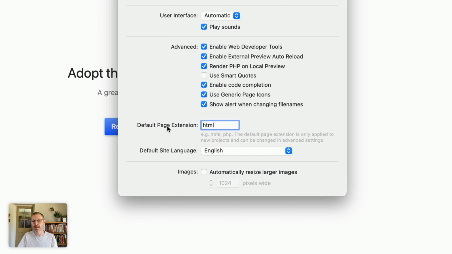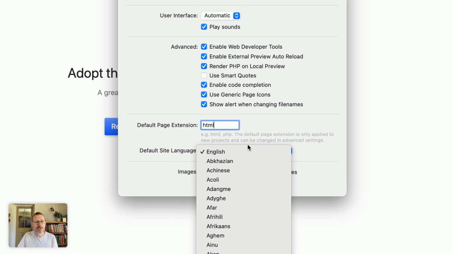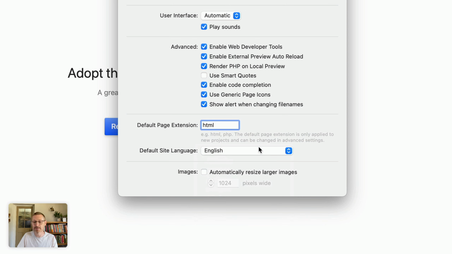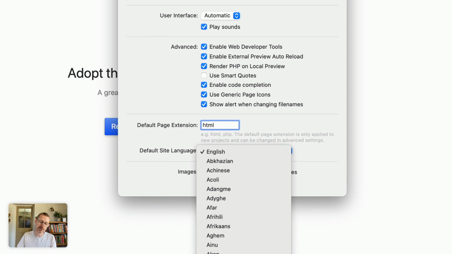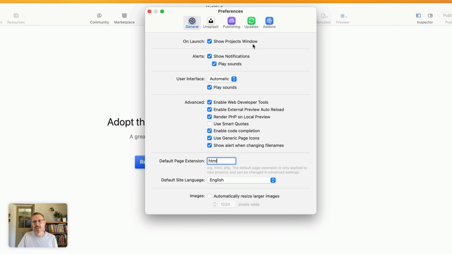Now, other new features in here, this was a big request, is default page extension and default site language. So rather than every time you start a new project having to change all your pages to PHP per project, if you always work with PHP, you can just change it in here. Loads easier. I generally like to have my pages as HTML static, that's the way I like it. But I know a lot of people use PHP, so that option is there now. And you can change your default language. If you're German and you always work in German, then great, you can switch that now and never have to worry about it again.